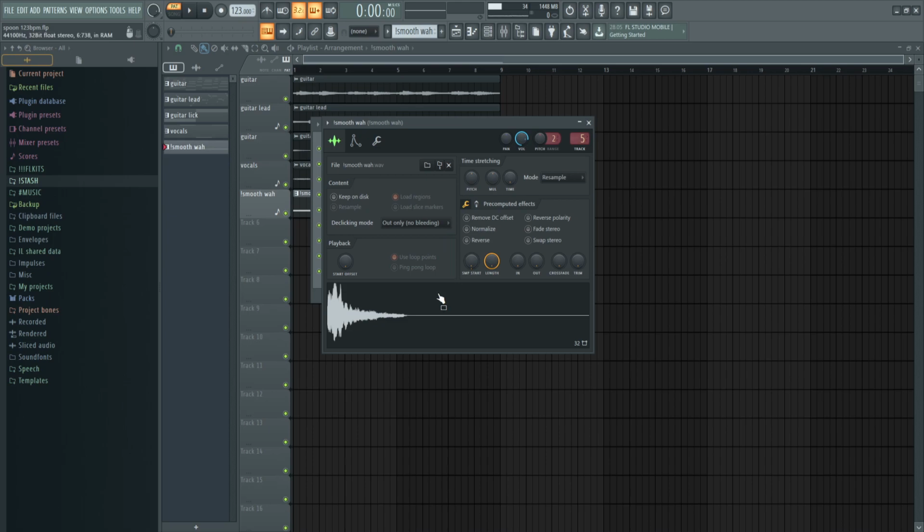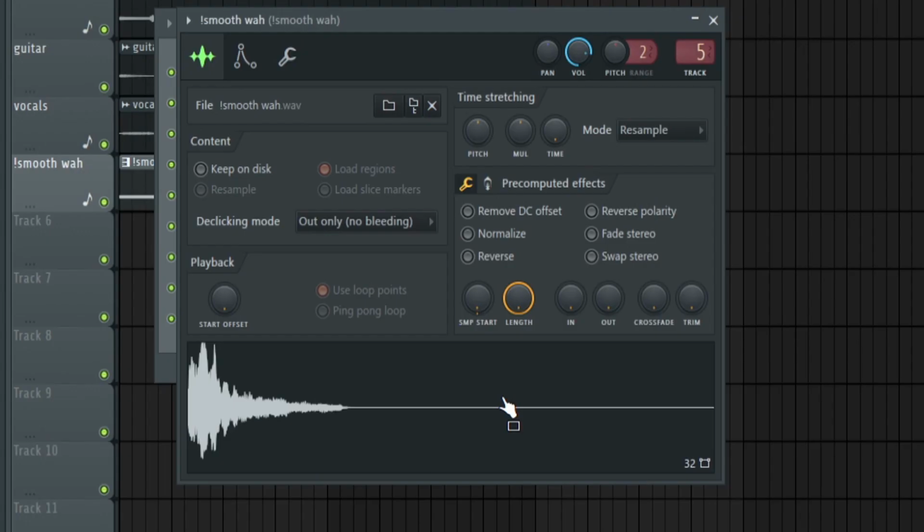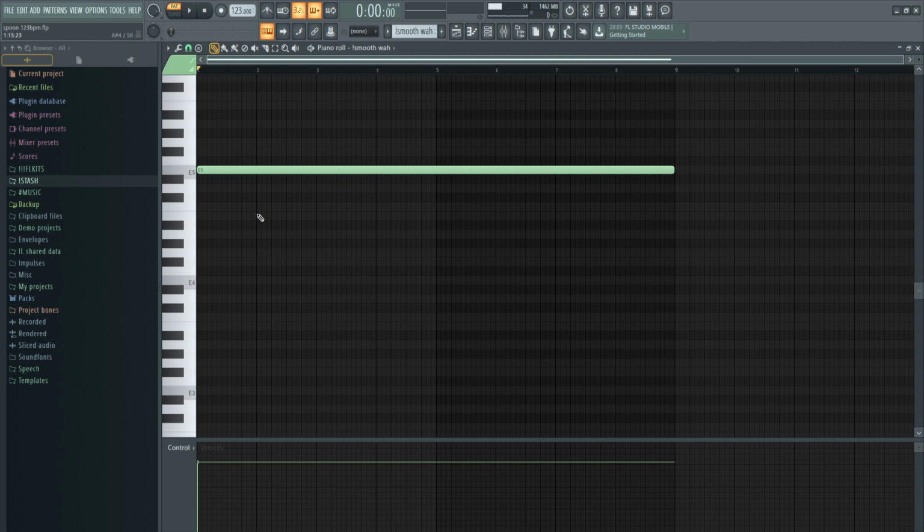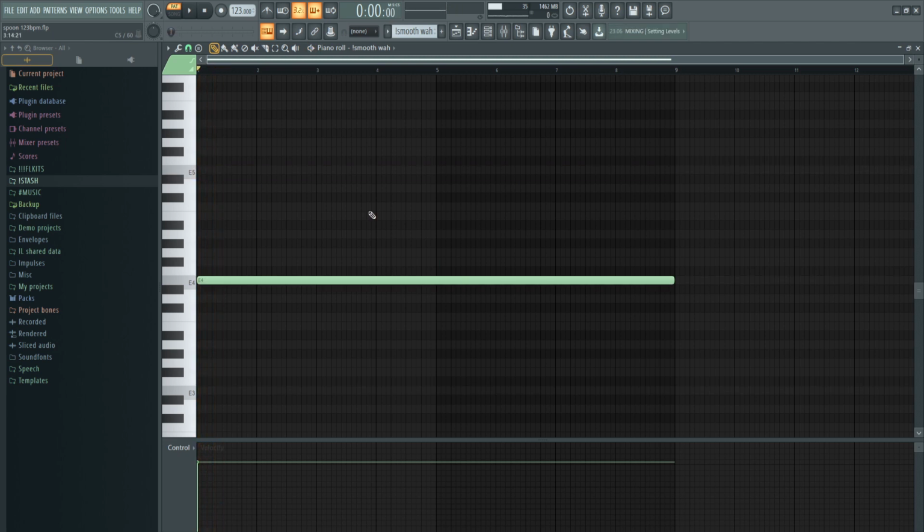Alright, so lastly I just added a little wah-wah. Instead of playing it right there as you normally would, I just put it down an octave. That's how it sounds like with no effects.